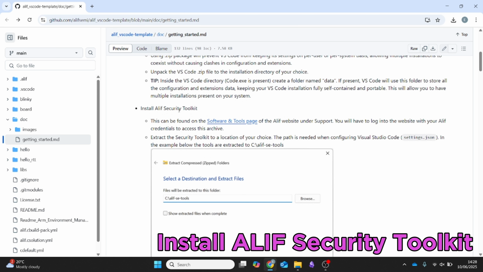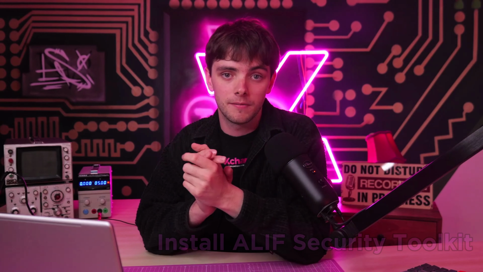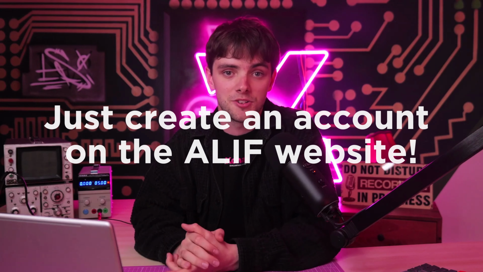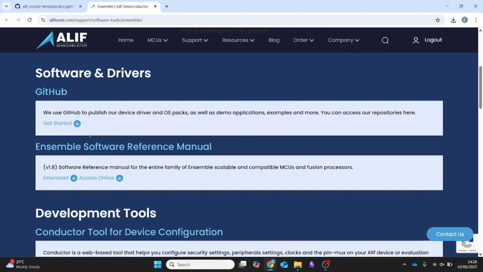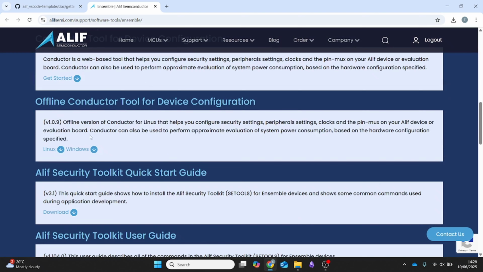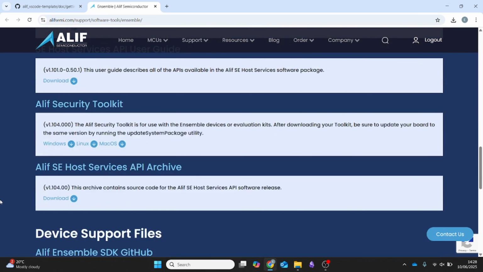Following along what's in this repo, the next step would be to install the ALIF Security Toolkit. So we'll go ahead and open this. And by the way, you need to have a login to the ALIF software and tools page. So I'm just going to assume you have this and we'll keep on going. You can get this by creating an account. So here it is, ALIF Security Toolkit, and we'll download this for Windows.